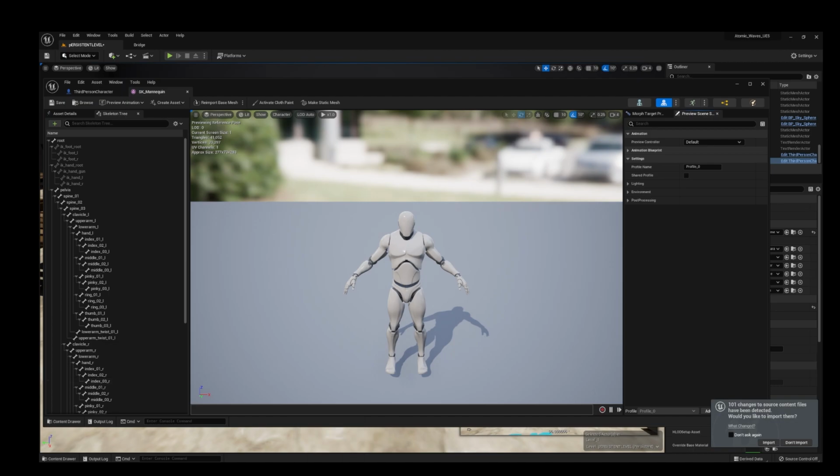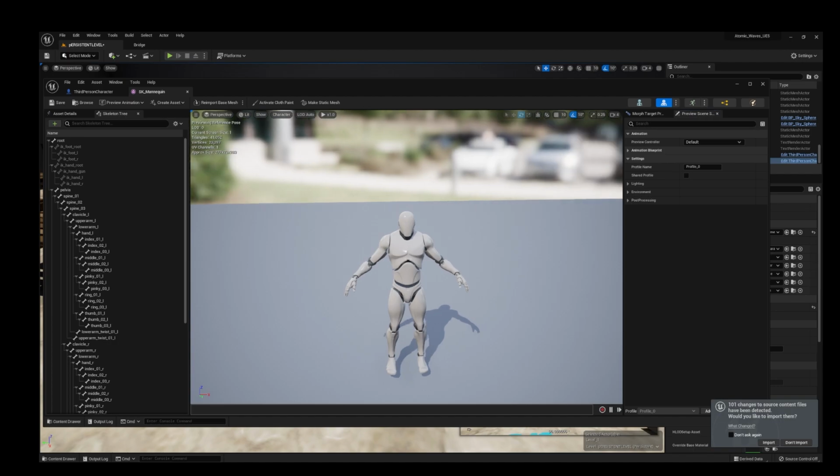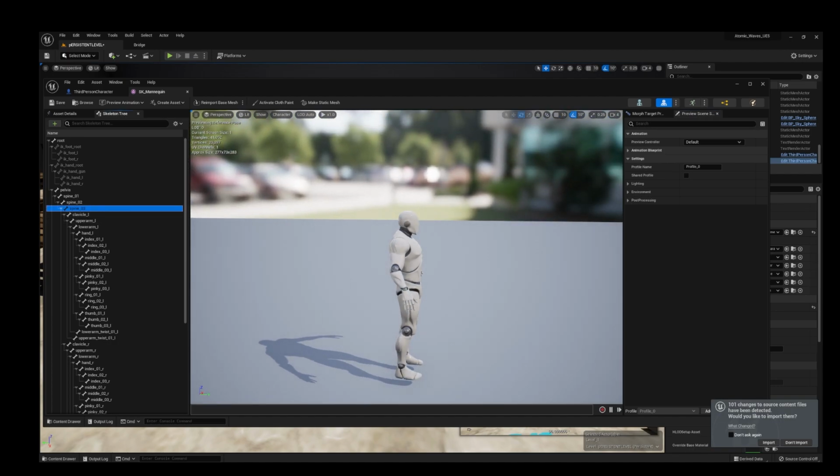Okay, so now this part's extremely important. Let's go ahead and find ourselves a bone here that we can create a socket for. Spine 3 is pretty good. Spine 2, I like spine 3. So let's go ahead on spine 3, right click, add socket.